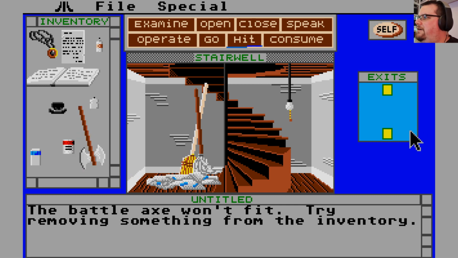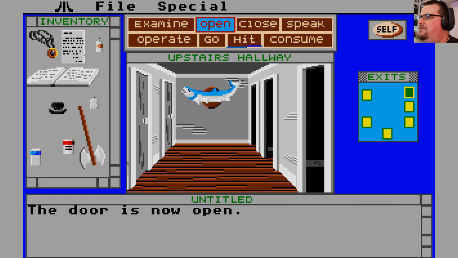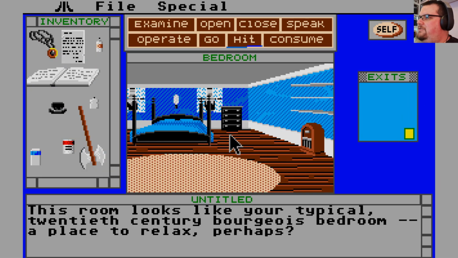Okay, so let's go back out this way. And let's try the next door. I wonder if I should be closing these doors. This room looks like your typical 20th century bourgeois bedroom. A place to relax, perhaps?